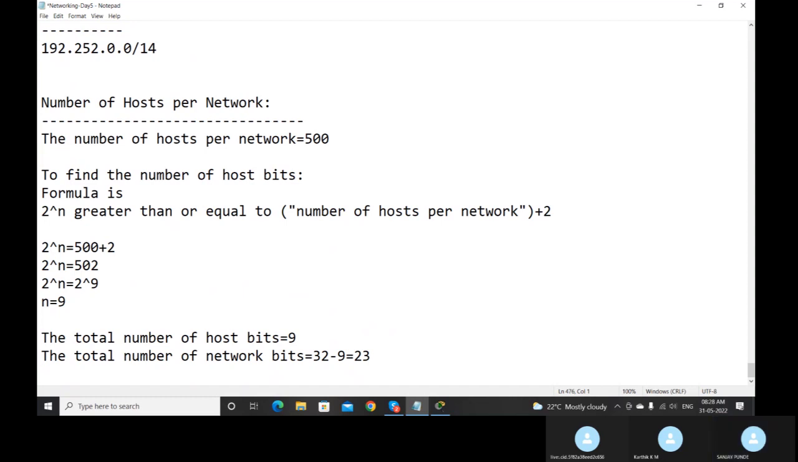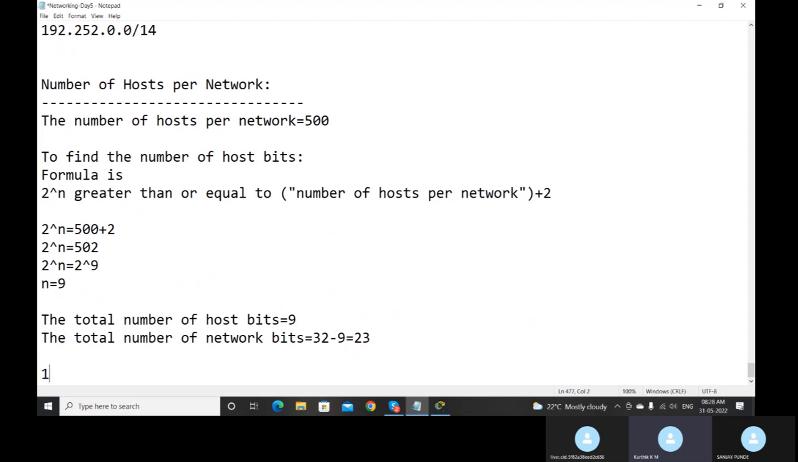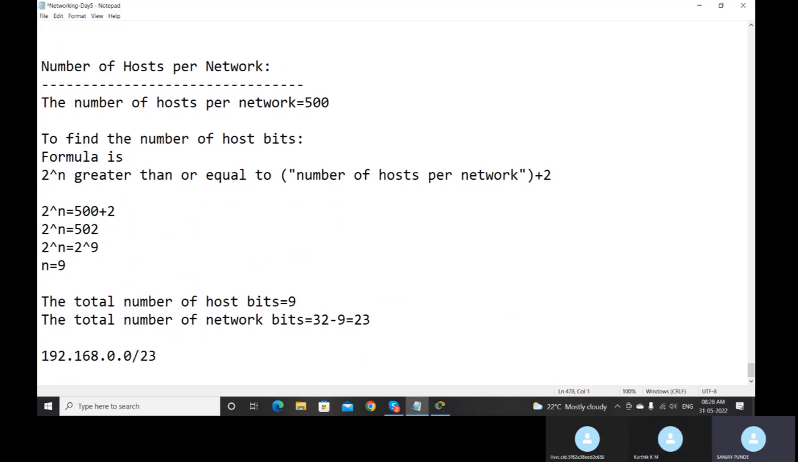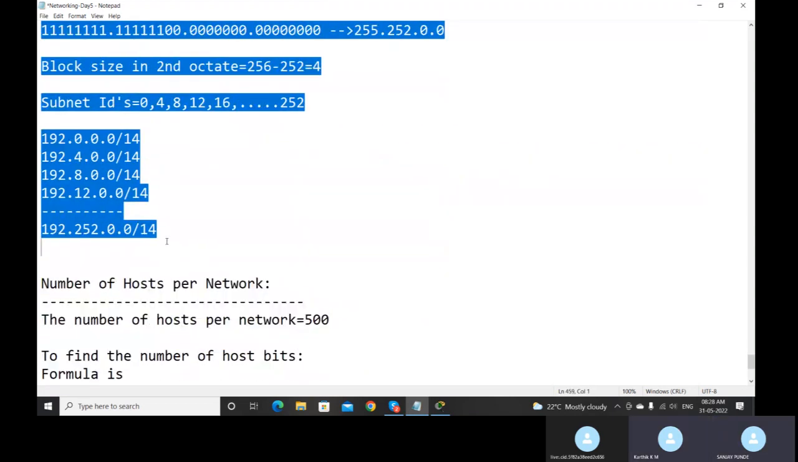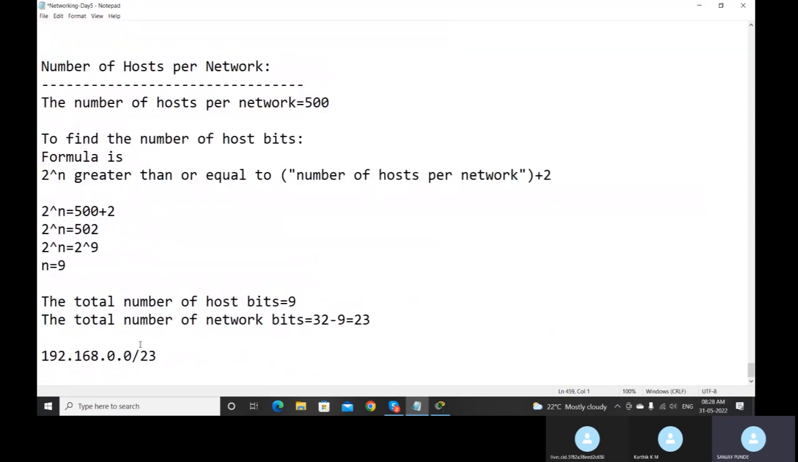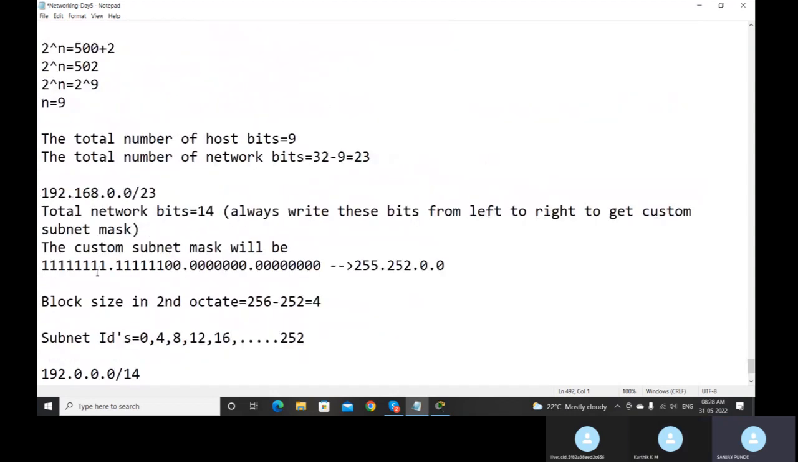From which number do you want to start your network ID? Tell me. 192.168.0.0/23. Now you calculate. Once you get this one, you can calculate your subnet IDs. Same procedure you follow here. The total network bits equals 23.